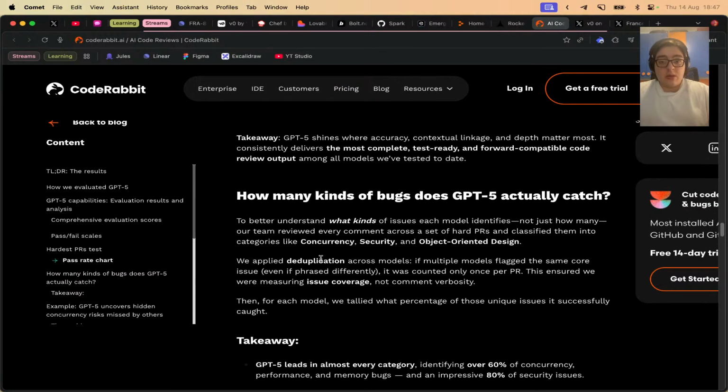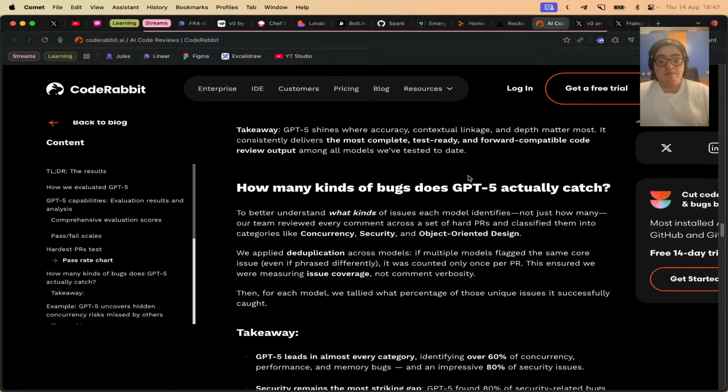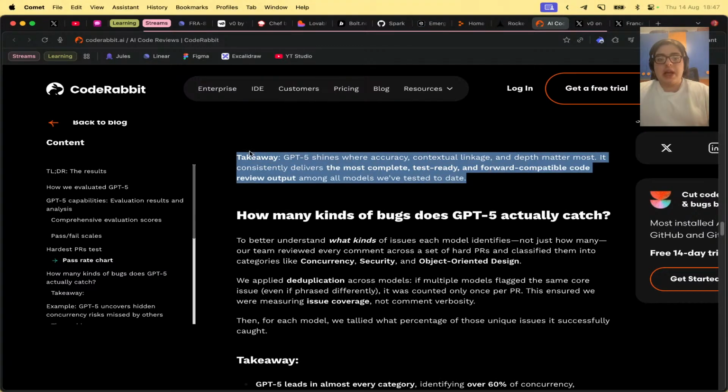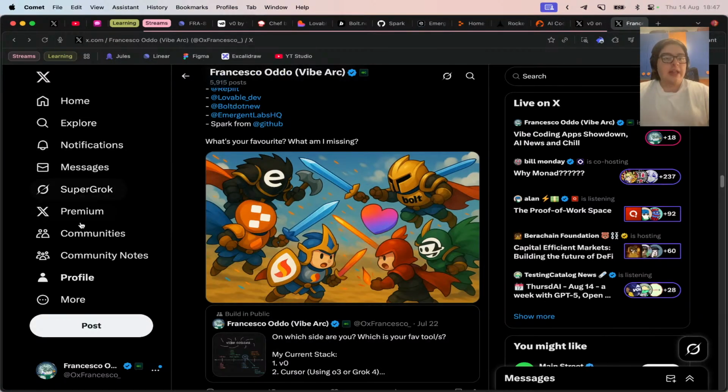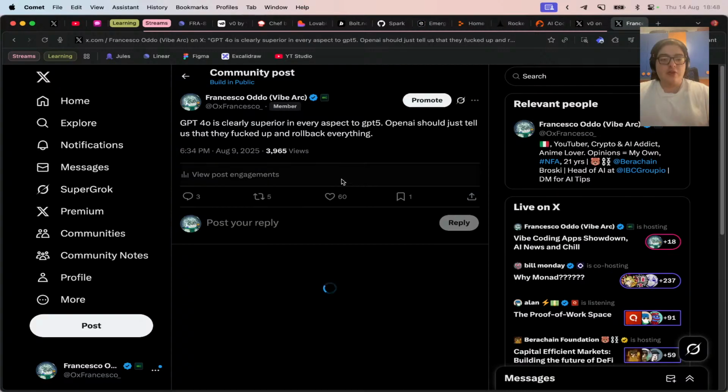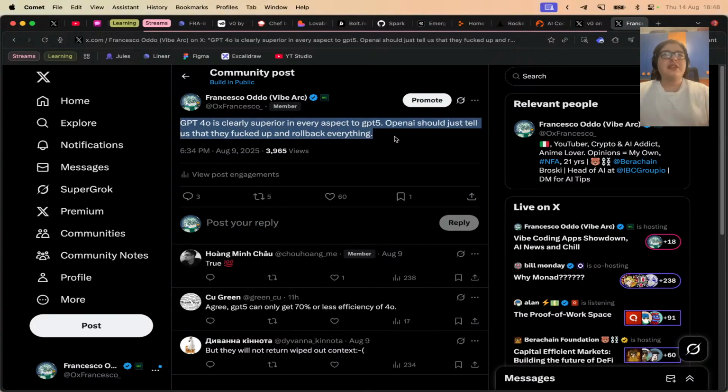So GPT versions where accuracy, contextual linkage, and depth matter the most. It consistently delivers the most complete, test-ready, and forward-compatible code review outputs among all the models that we have tested to date. Crazy. It's crazy to think that people that really tested the model say something like that, and then we have people that think this post is not rage baiting. So, the word is crazy.